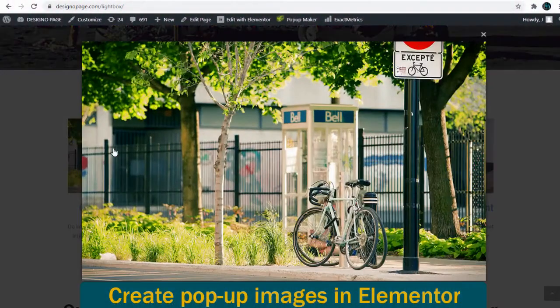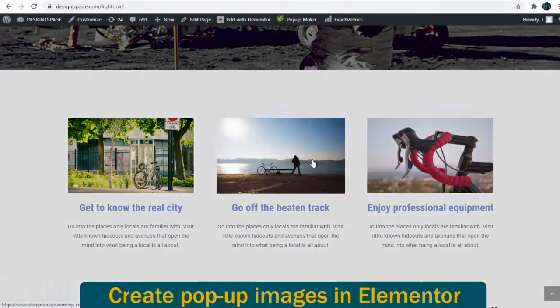In this video you can learn how to create pop-up images like you see here in Elementor WordPress site.